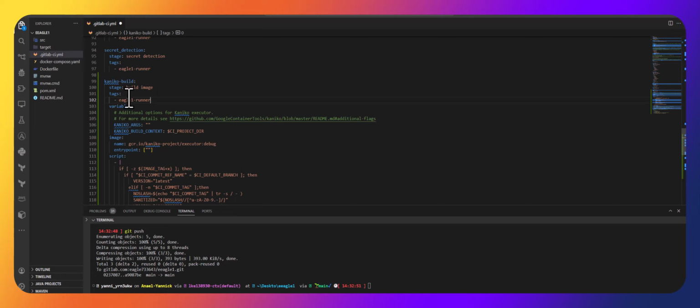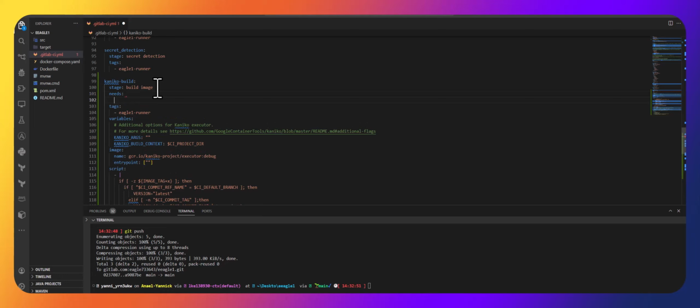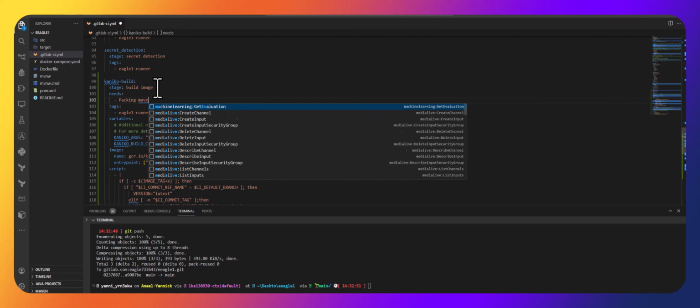And we want to build Kaniko after 2 stages, right? So I'm going to add needs. So we need them. The first stage is going to be packaging Maven, right?